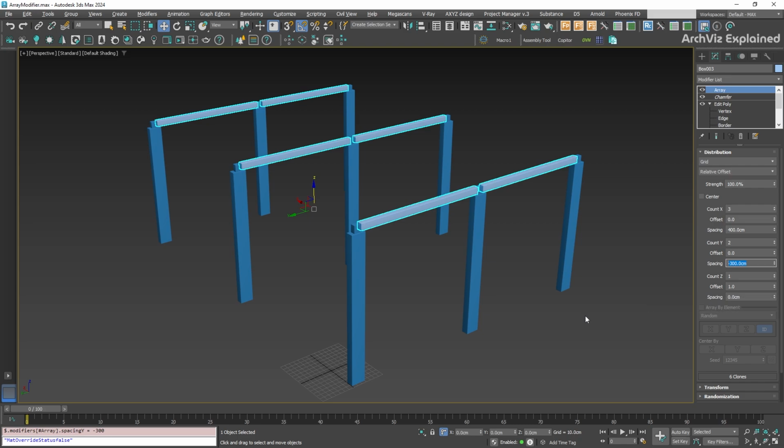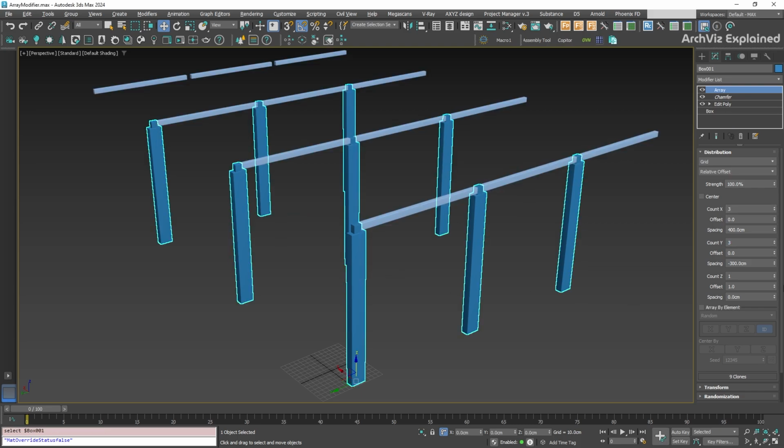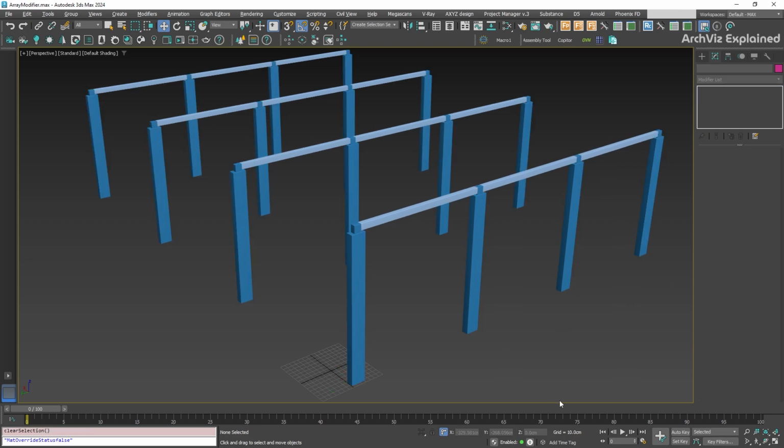But one of the great things about the array modifier is that we can edit the parameters at any time. For example, we can quickly add another row of columns and beams by changing the count X or Y on our beam array, and we can also do the same for the column array.